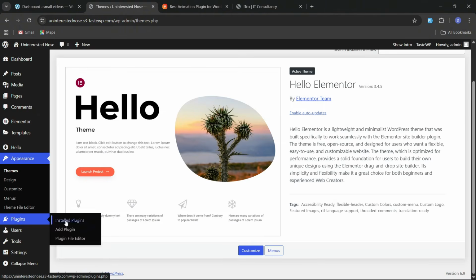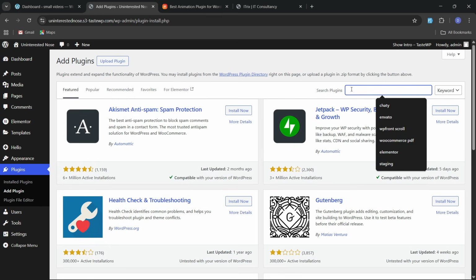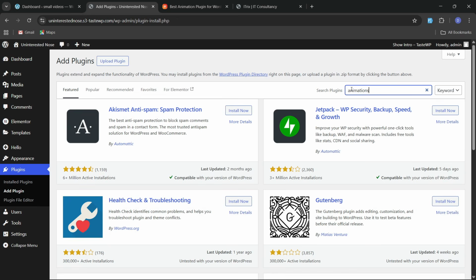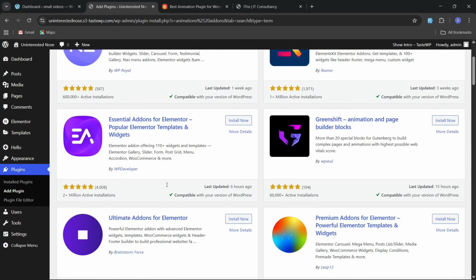Okay, so then after that let me show the plugins. Here you can see that the plugins which I am using are Elementor and its Pro one. So let's go to the add plugin option, and here we're going to install the free Animation Add-ons. You just have to search for this plugin. So let's see what options we get from the free version of the plugin.